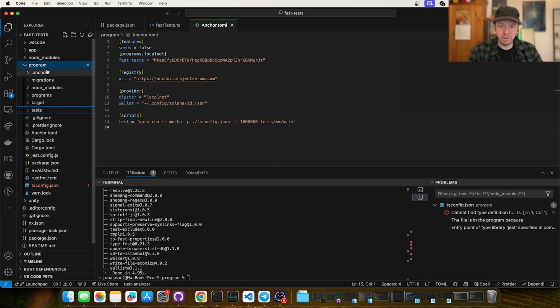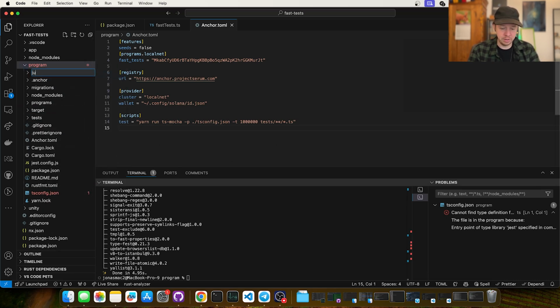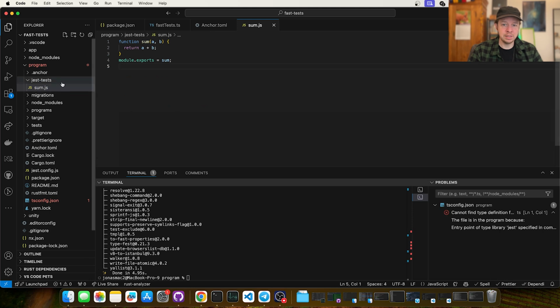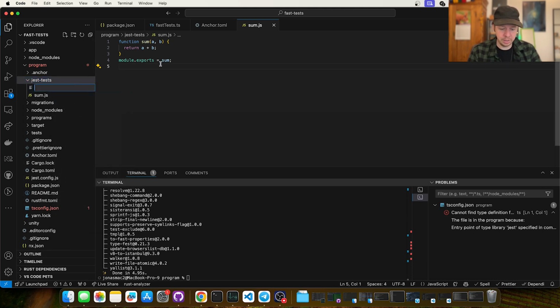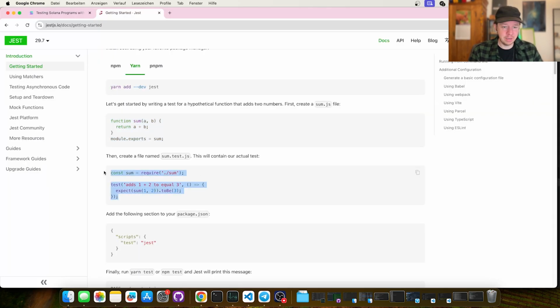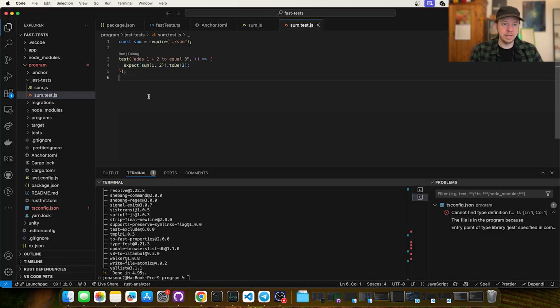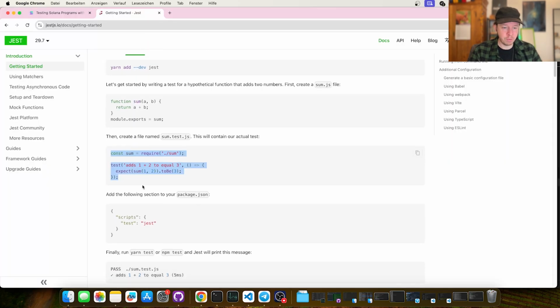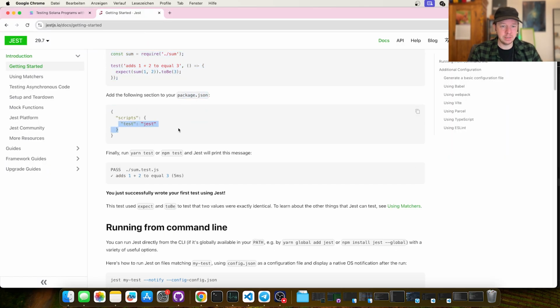So did we already create a new folder? No. So first we create a new folder. We call it Jest tests. And in here, I'm gonna call this function as they did in the tutorial. So we have sum.js, which just sums A and B together. And then I do sum.test.js, and in here we're gonna add this test. And now, if we do yarn test, we can see we don't have a command yet. So we first need to add this command here in the package.json.